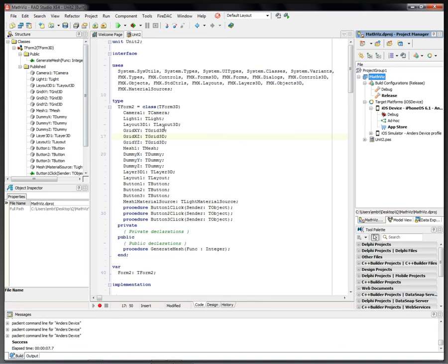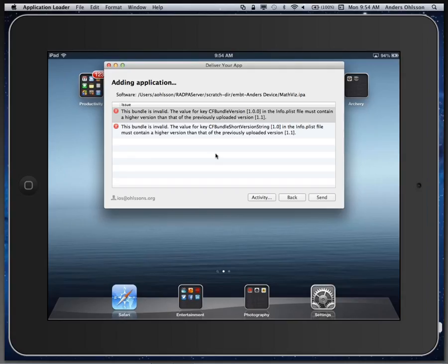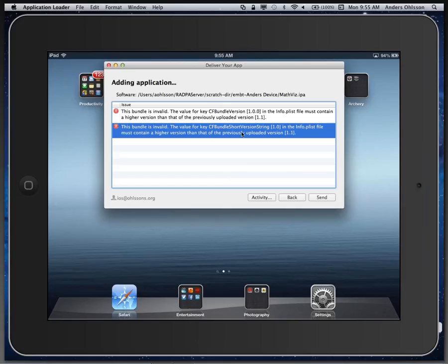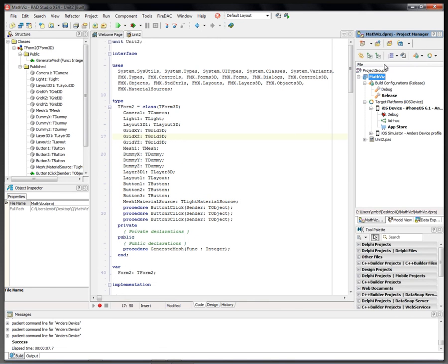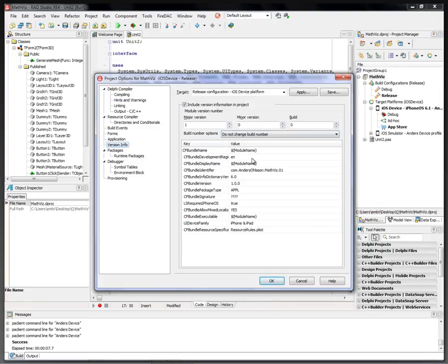So now we have a new file over here. We're going to go ahead and send it again. Oh, now it says, okay, the bundle is invalid. The key value for CF bundle version 1.00 in the info plist must contain a higher version than the previous version, which is 1.1. Okay, and same thing for the CF bundle short version string. We actually generate this for you based on the other one. So we need to go and change the version number. Version number, if you recall, was 1.2.